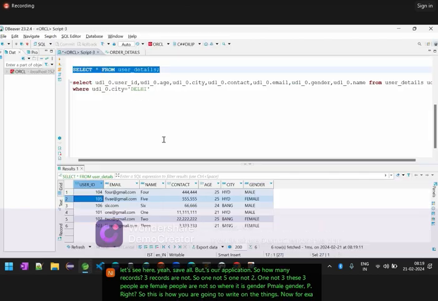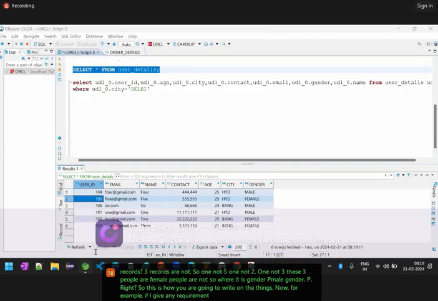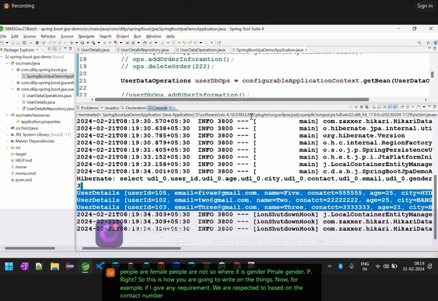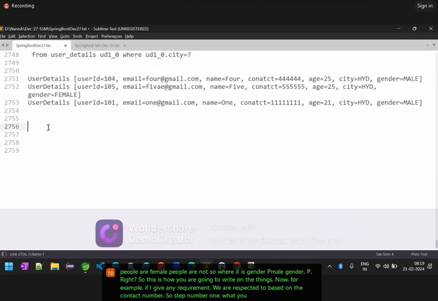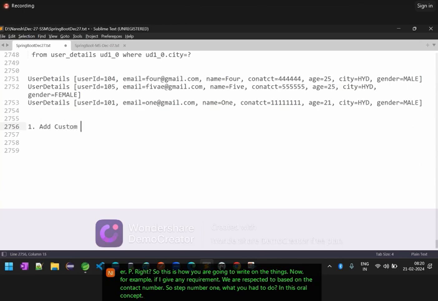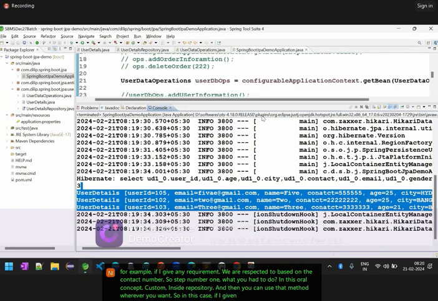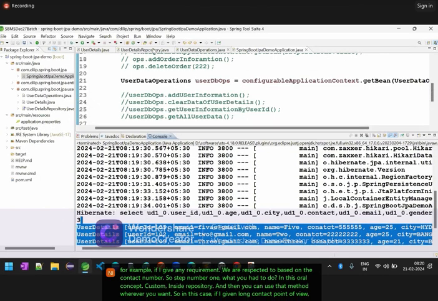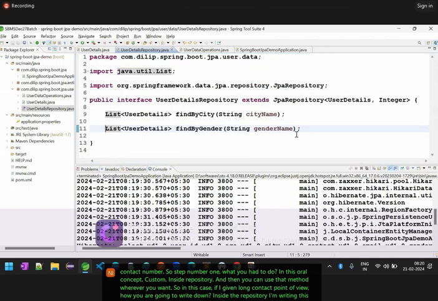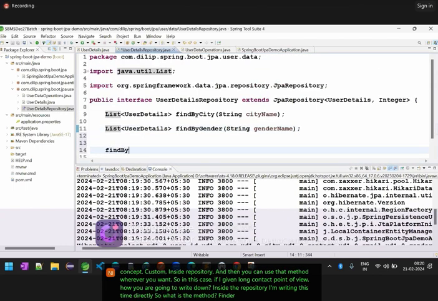Now, for example, if I give a requirement based on the contact number, so step number 1, what you have to do in this overall concept: add a custom findBy method inside the repository. And then you can use that method wherever you want. So in this case, if I give the long contact point of view, how are you going to write it inside the repository? I am writing it directly this time. So what is the method? findByContactNumber. So go to the contact number.